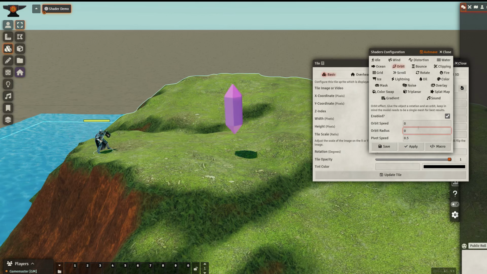Then we have the orbit speed and radius. If we set the orbit speed to something, nothing is gonna happen, as you can see, because we don't have an orbit radius. So let's set the pivot speed to 0, so we remove it from the equation. And let's set the orbit radius to 1. And you can see that now the object is orbiting around its center at this 0.5 speed. If we change it to 0.1, it's gonna go slower. And we can go even slower.